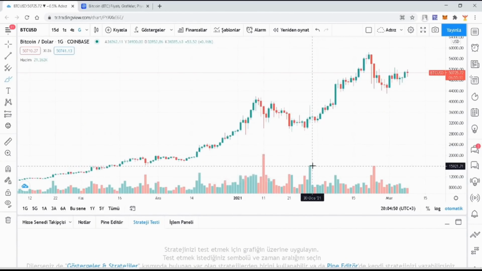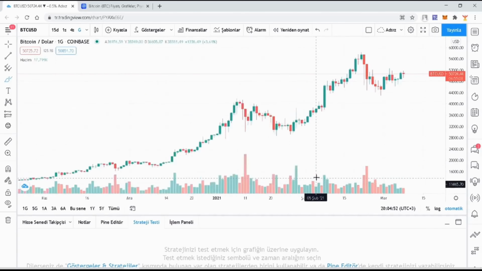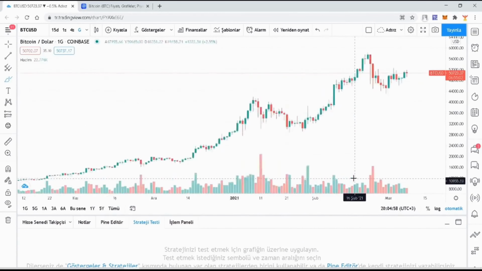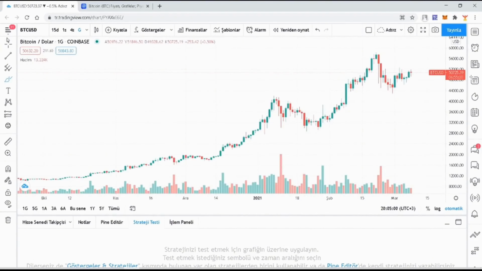This volume is generally present across all exchanges and all indicators. This volume is very important. We will discuss this volume in detail in our other lessons. I am going to the toolbar in the top left corner right away.